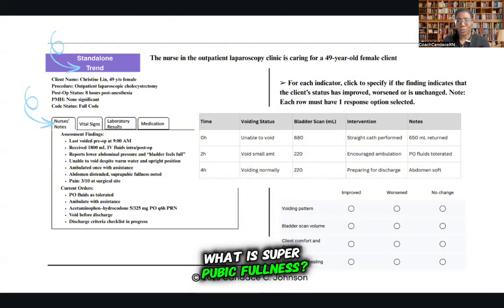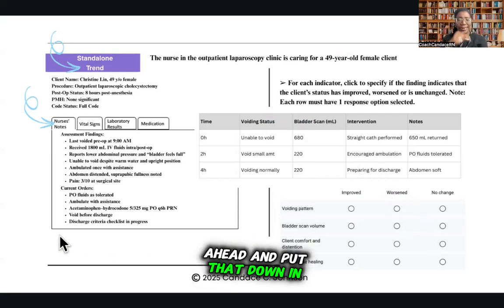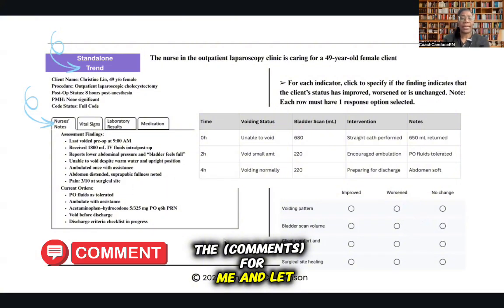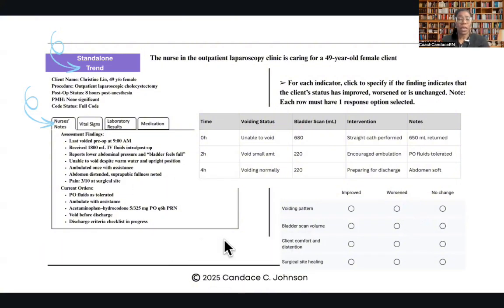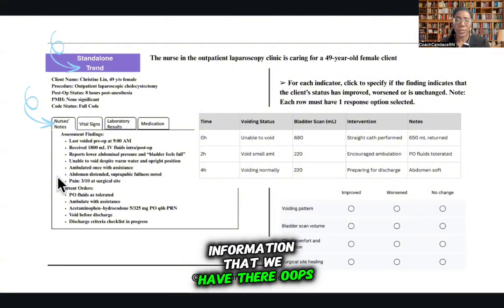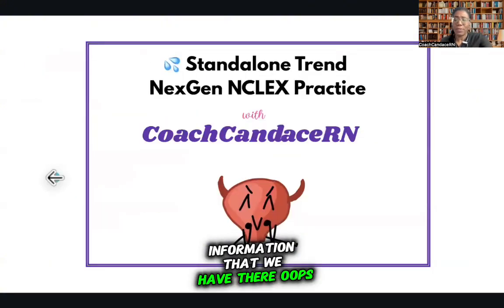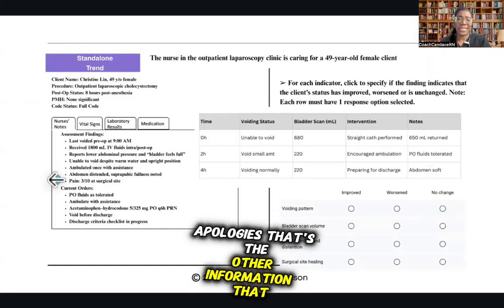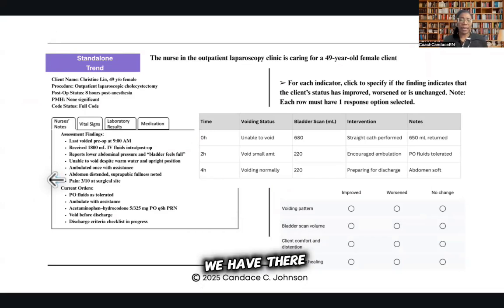What is suprapubic fullness? Do you know what that is? If you do, go ahead and put that down in the chat for me and let me know what you think that is. Kind of from your anatomy and physiology days, so most of us should know what that is. Pain, 3 out of 10 at the surgical site. Apologies, that is the other piece of information that we have there. Pain, 3 out of 10 at the surgical site.